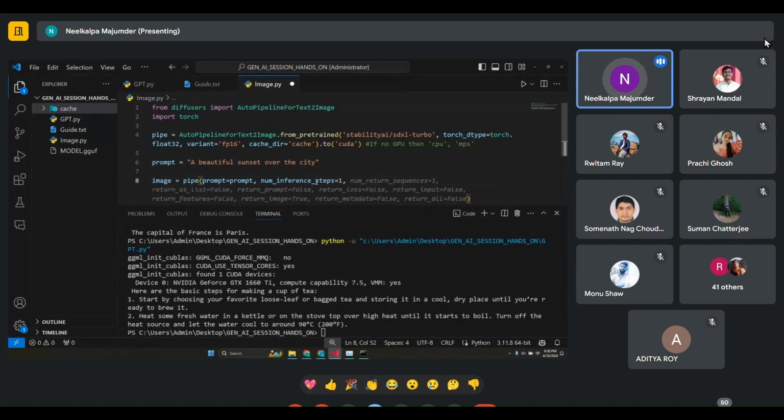Now, this number of inference steps. As you might know, the image is generated like this. If you don't know, let me tell you. The image is generated by taking a blank transparent image, and the model adds random noise on it until the required image is generated.